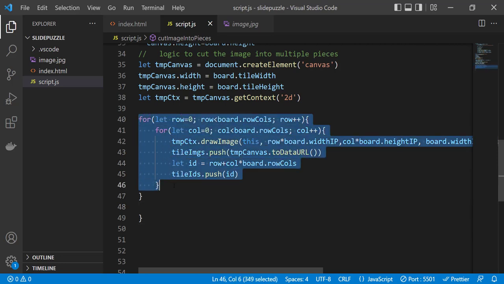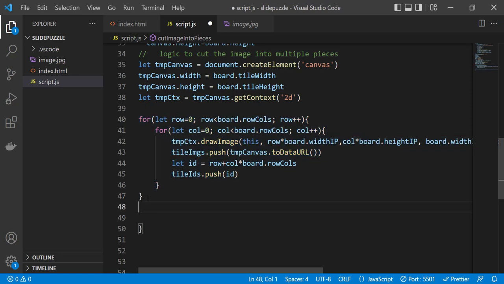Now this for loop has chopped up the image into individual pieces, put each piece onto the canvas, converted that image from the canvas into a data URL and pushed that data URL to the tile images array, and defined the unique ID from the rows and columns using this formula and pushed that ID into the tile IDs array. Once we are outside this for loop, by now tile images contains data URLs for each piece we have divided our original image into, and tile IDs contains their unique IDs.